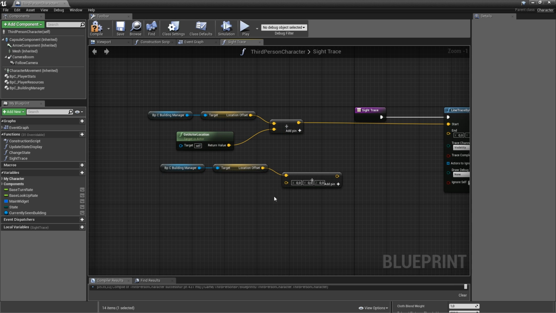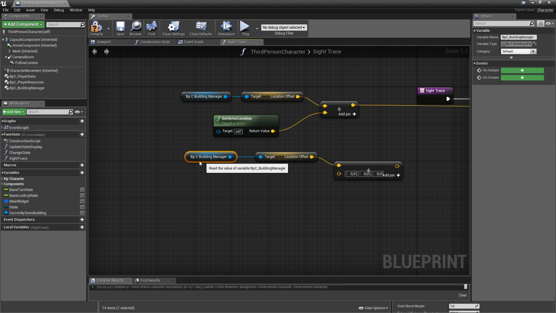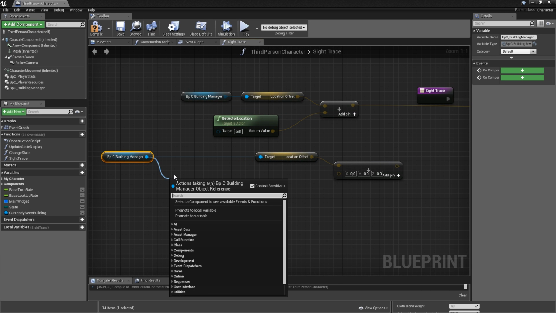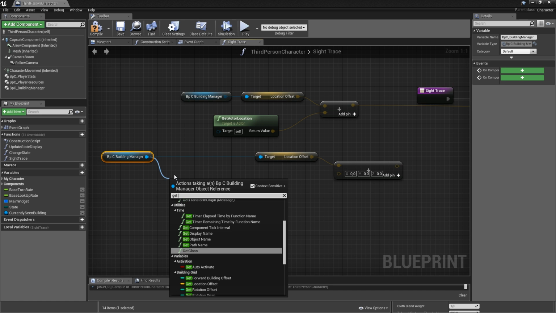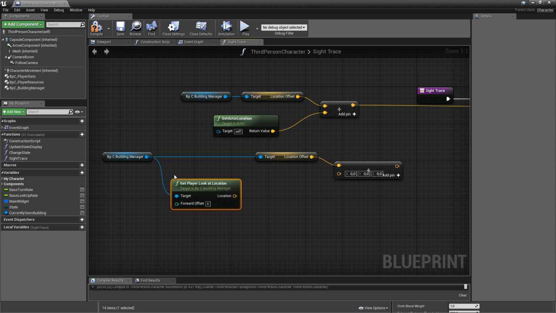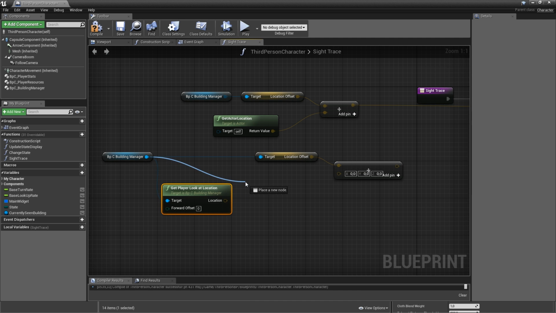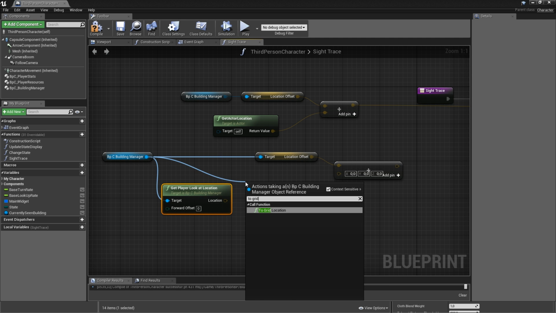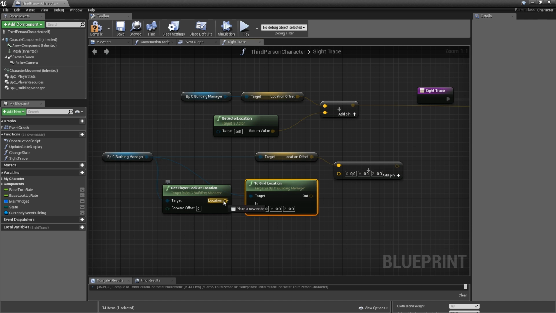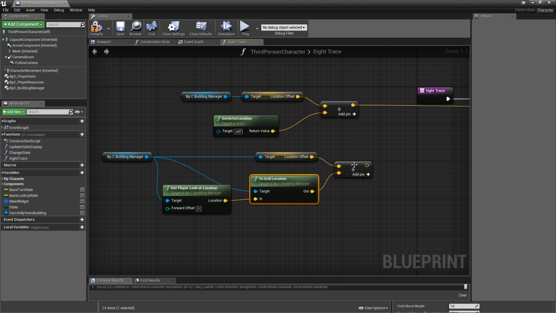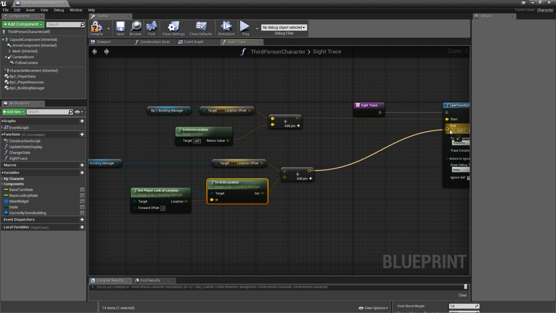We won't add the actual location, but something else. And for that, off of your building manager, we've got a function in there called get player look at location. And then we want to convert that location to a grid location. So off of your building manager, to grid location and hook up the location, then plug in the out for your addition here of the two vectors, and that addition will feed into our end node.